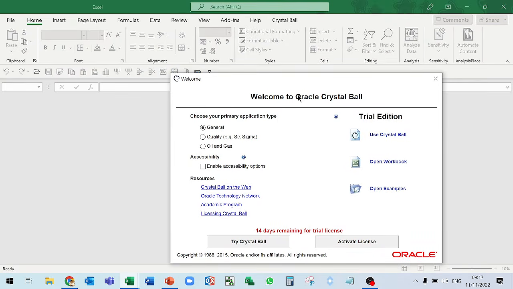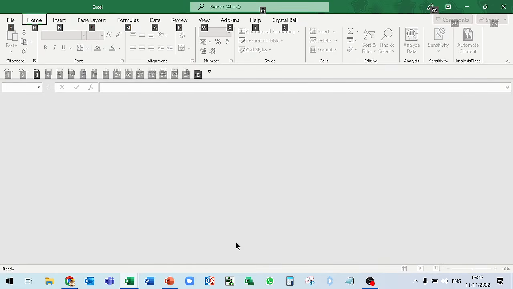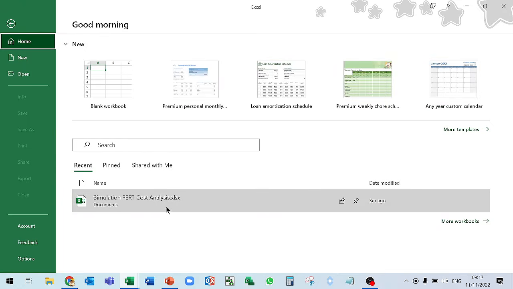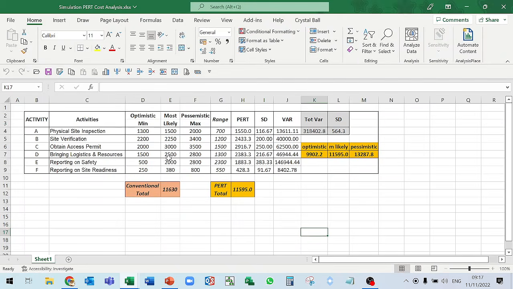And welcome to Oracle CrystalBall, and my primary application I will just put as general. There will be a 15 days trial period for you to use this CrystalBall. Just try and use CrystalBall, and I want to call up a file which I already had created, with the minimum, most likely, and maximum columns. Now this will be project activity costings.